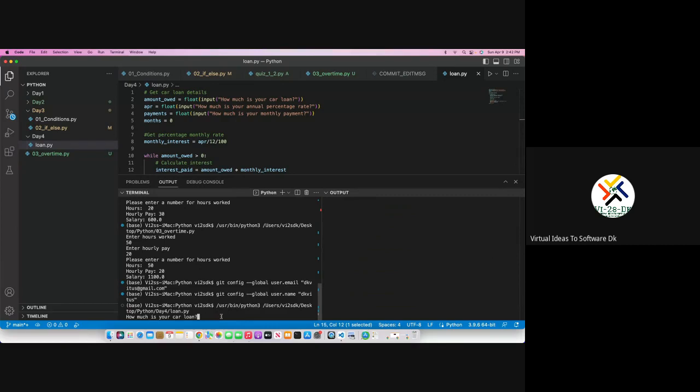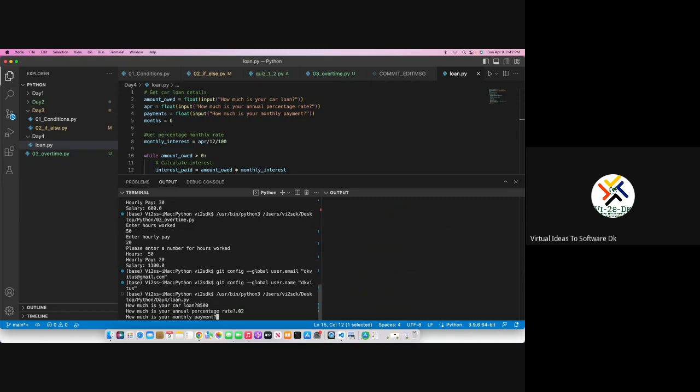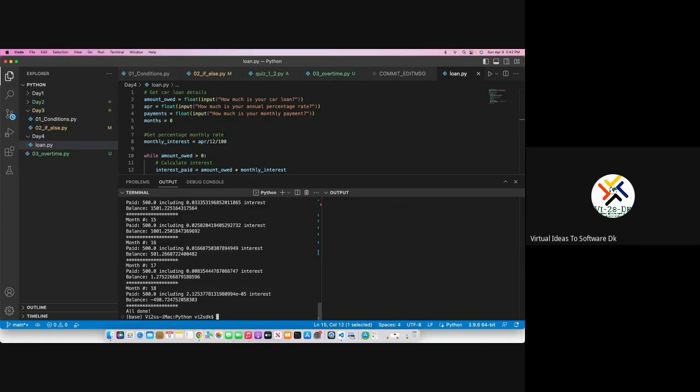So our car loan, let's try again, 8,500. Annual APR rate is, let's say, 0.02. Monthly payment, let's stick to the 500 again. And you can see that it took us 18 months to make that payment. Is everybody with me so far?